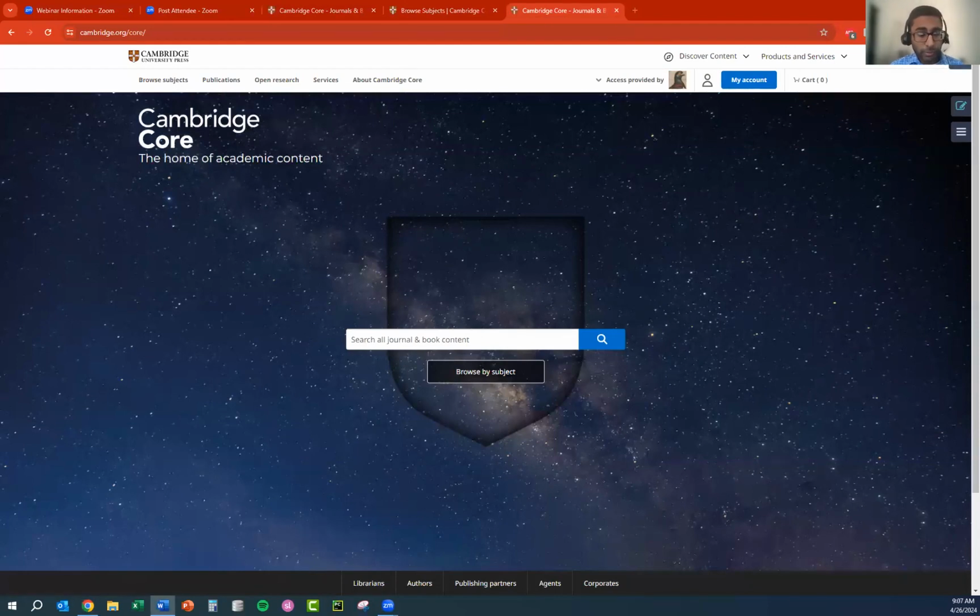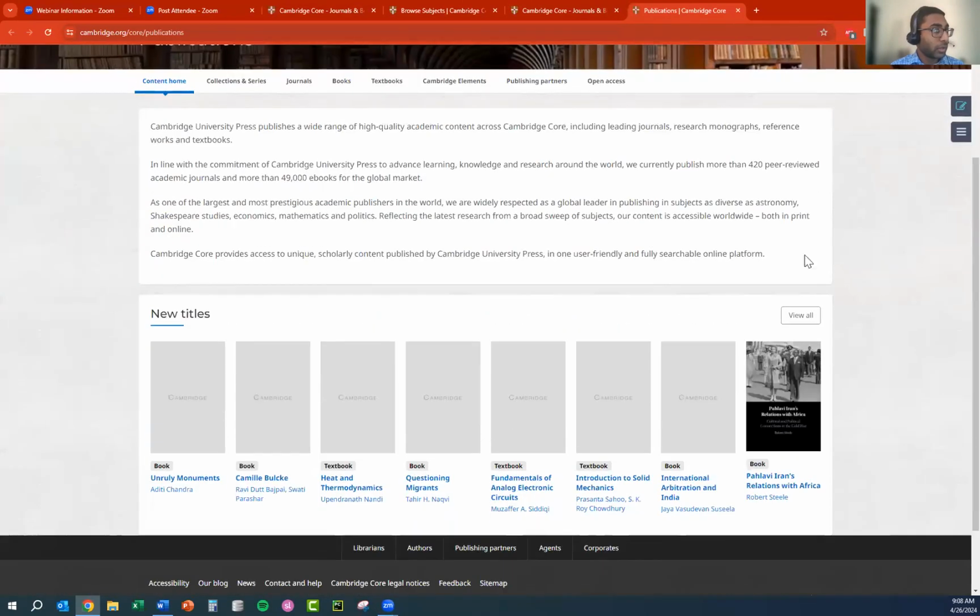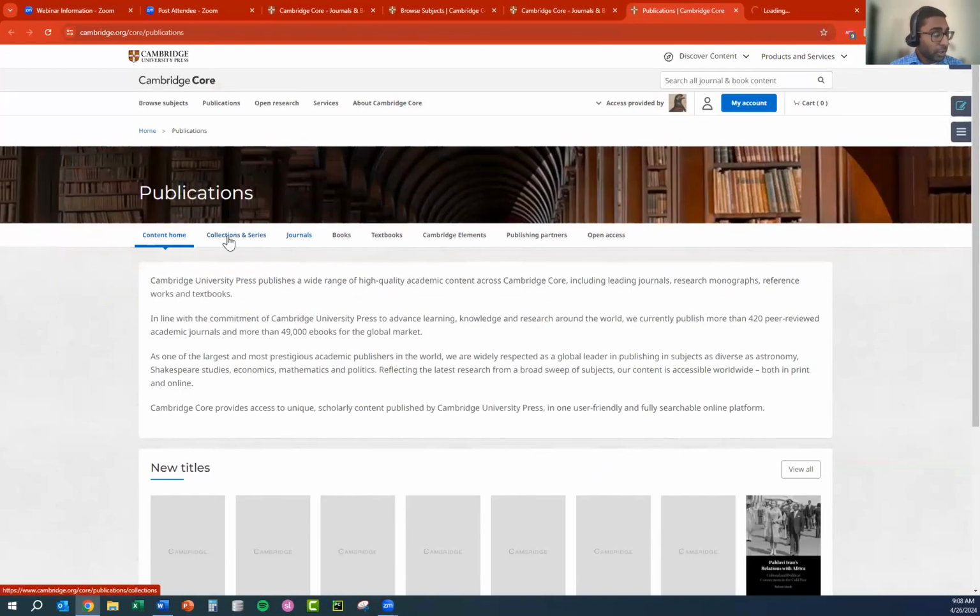And so today we're talking about journals, of course, but if you don't know exactly what it is you're looking for, you can also move to this next tab, which is Publications. So I'll go ahead and open that up. And so while we will be looking at journals, which I'll go ahead and open up, you can also take a look at some of the other content types that we have.